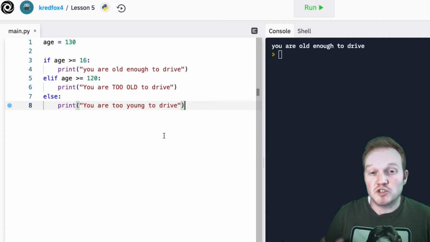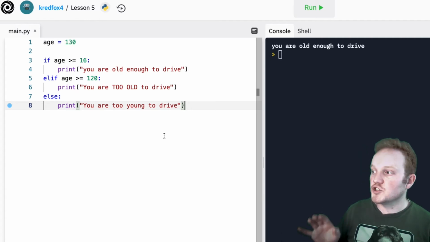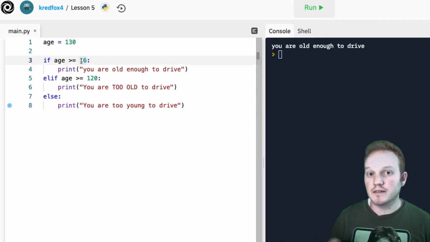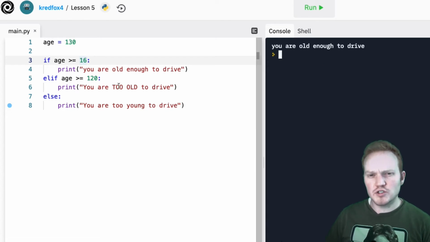Now, with us writing such a small program, you probably won't be able to tell the speed right now, but this will make it fast. Obviously, this is checking the wrong thing, and it's because it's checking to see if it's greater than 16 first. So that's why it says you are old enough to drive so far. So let's just change the order.